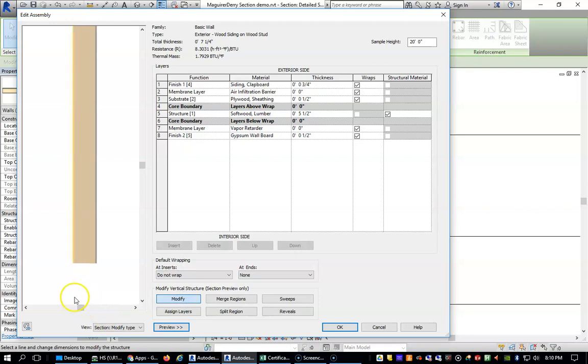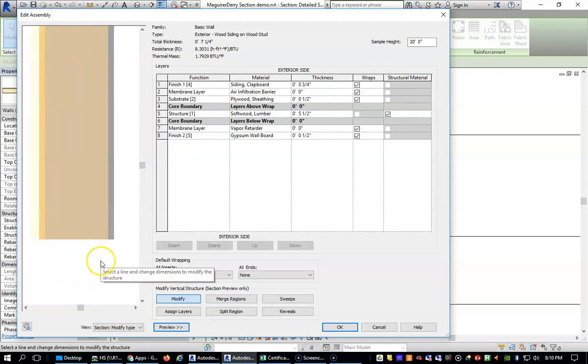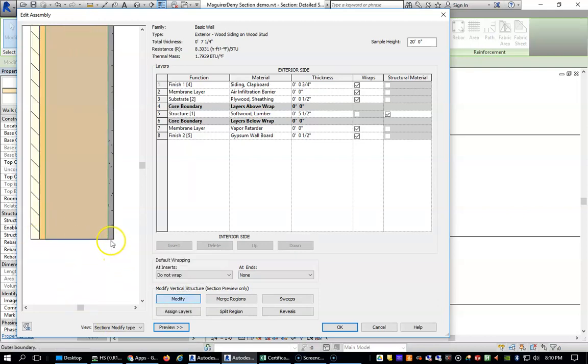Now I'm going to zoom in real tight here. And if we zoom into the bottom of the wall, if we click on it, we will see a lock. I want to unlock that. And I also want to unlock that. And the reason I want to do that is because I want to be able to move the stud, which is this brown portion, and the gypsum board independent of the plywood and the siding.